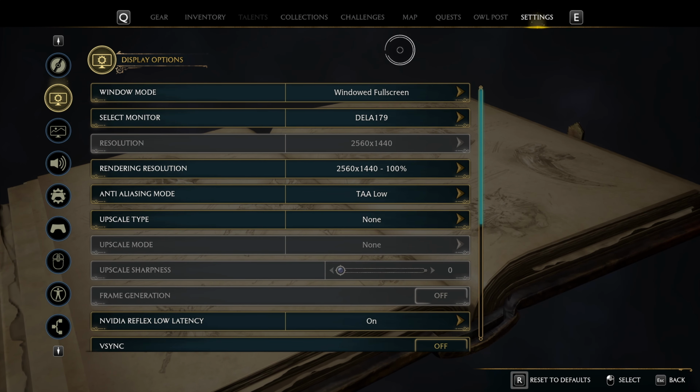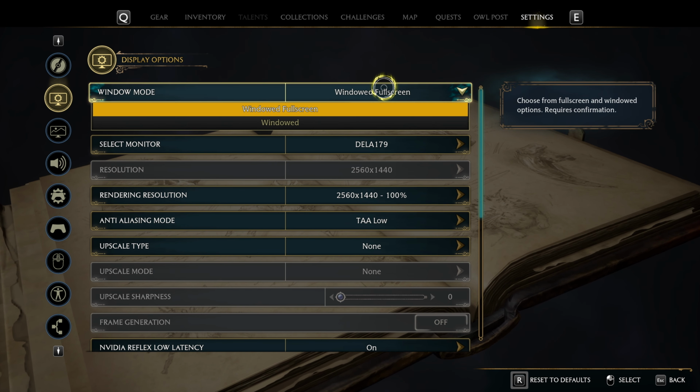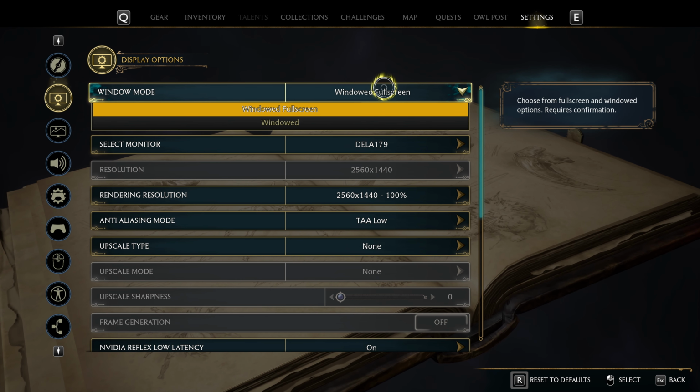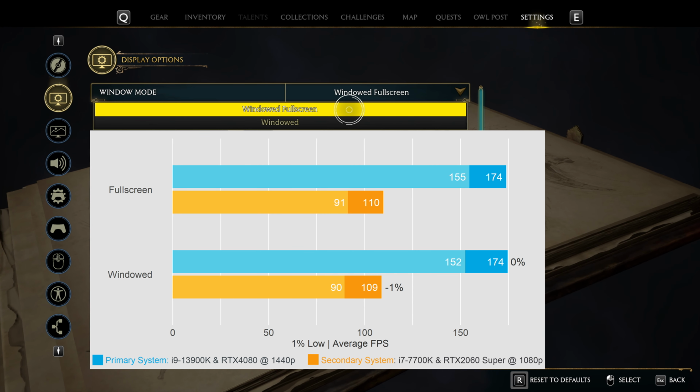Now diving into the game, under display options we have window mode. Unfortunately, we cannot run the game on native full screen, we can only select between windowed full screen and windowed, and as expected both of these options perform exactly identical. Hopefully windowed full screen has slightly better input lag than windowed, which is why I would recommend this.